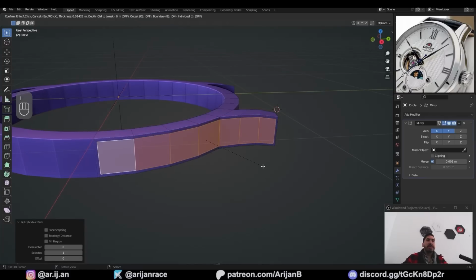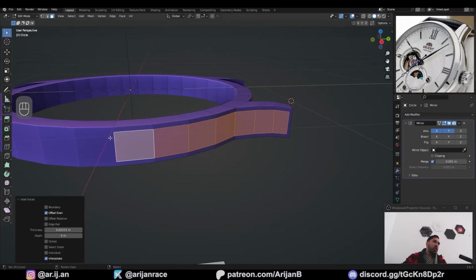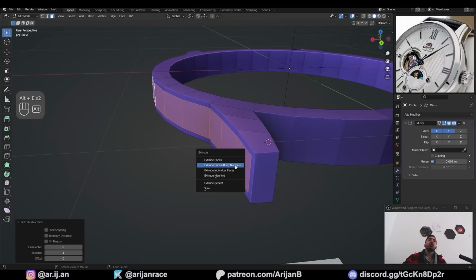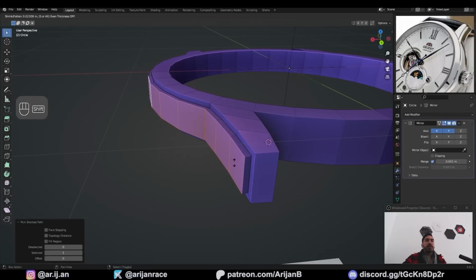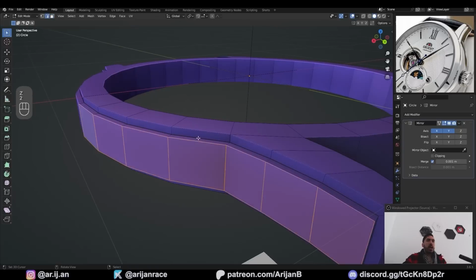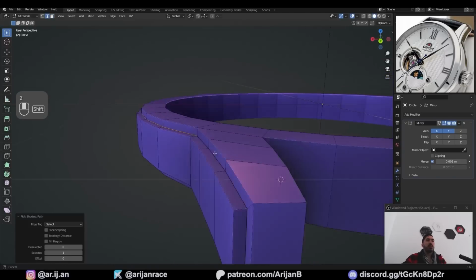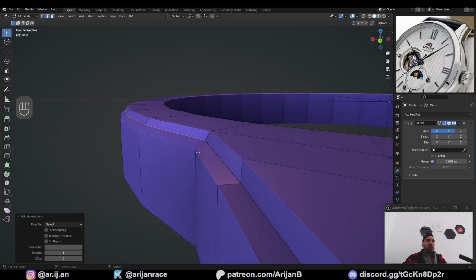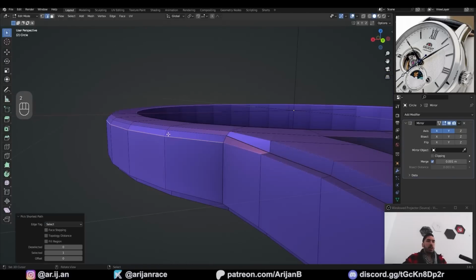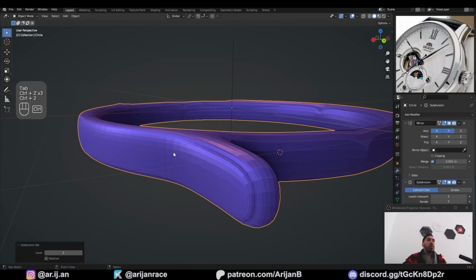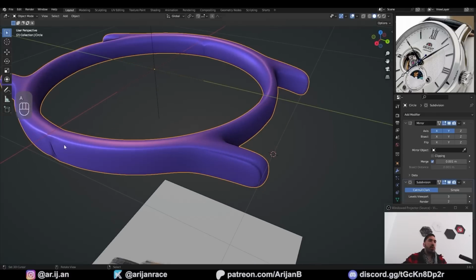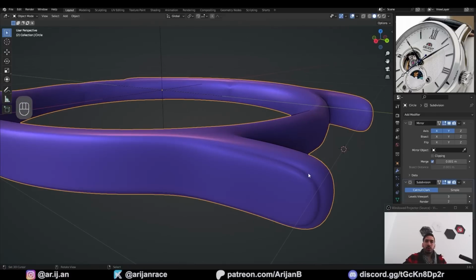And now I wanna inset this area, uncheck boundaries so we don't have this part here. Alt E, extrude faces along normals. That's gonna give me this little extra area over here. And now I just have to make this part a little bit smoother, but not this part over here. So with Alt S, I'm gonna inflate this like this, maybe slide this down a bit. And now when we add some subdivision surface, this part is gonna be nice and smooth, but this is gonna turn into this little edge here.